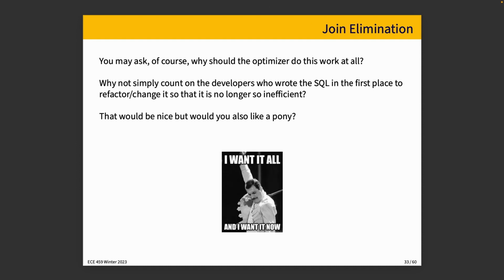It's painful to have to do this, right? So, why do we have to do it at all? Can we just ask the developers who wrote the SQL query to do it better so it doesn't have a join statement in it when one is not necessary? I mean, that would be nice, but would you also like a pony? Or as Freddie Mercury would say, I want it all and I want it now.